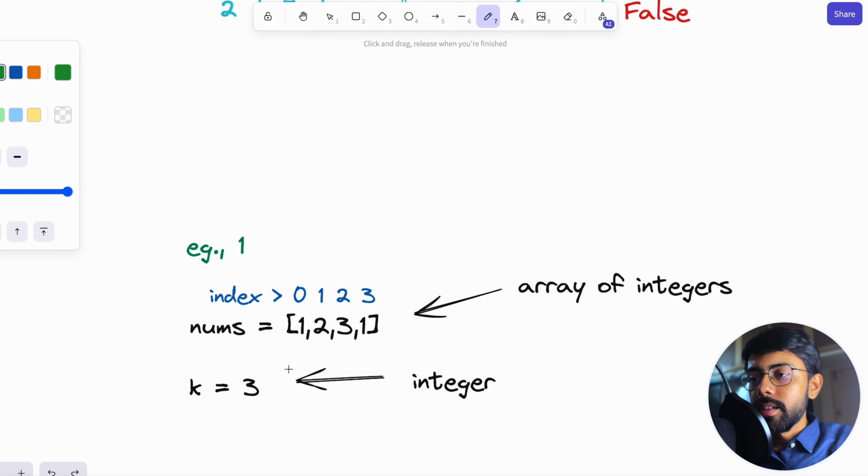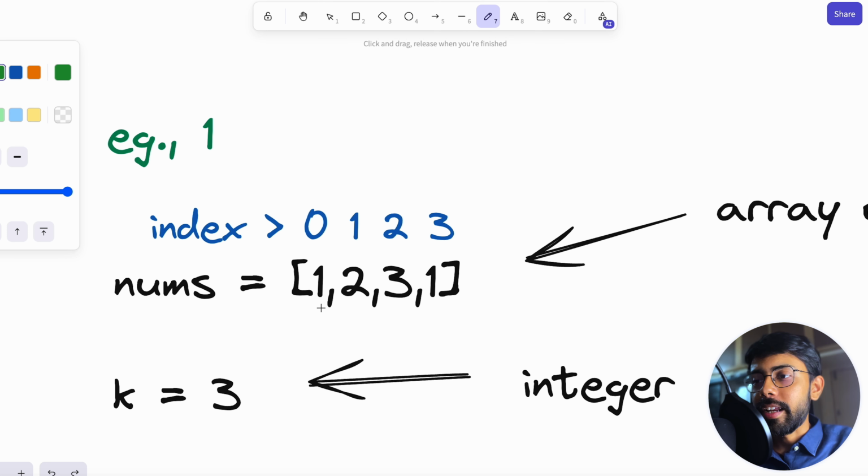So what we'll do here, we need to compare each and every element, right? So 1 we will compare with 2, 3 and 1, right? And 2 we will compare with 3 and 1, and again 3 we will compare with 1. Only then we will be able to determine whether the conditions are being satisfied or not, right? So we'll have to traverse the array from 0 to 3. So in each iteration we'll take the elements and compare it with the other elements, right?